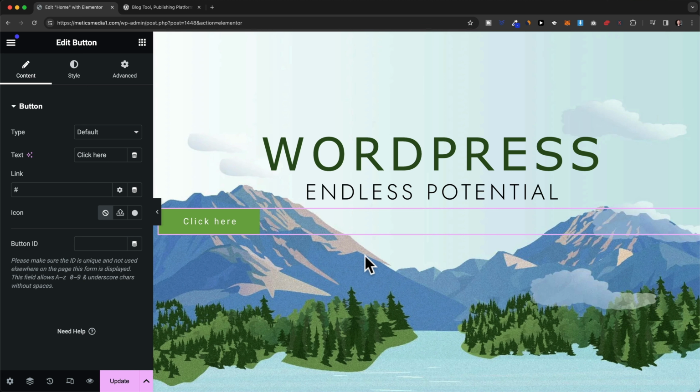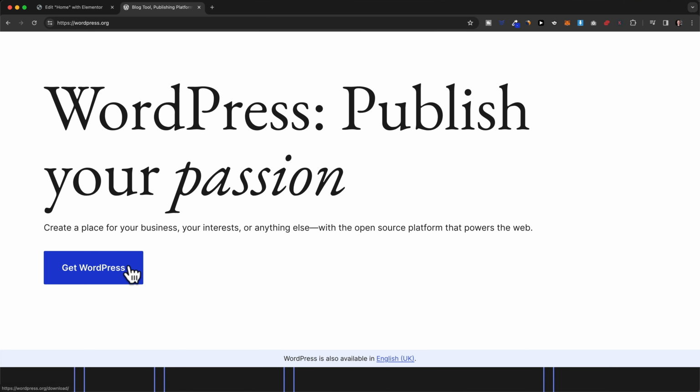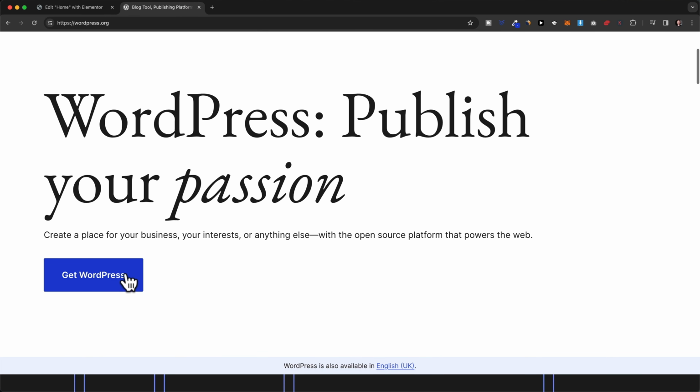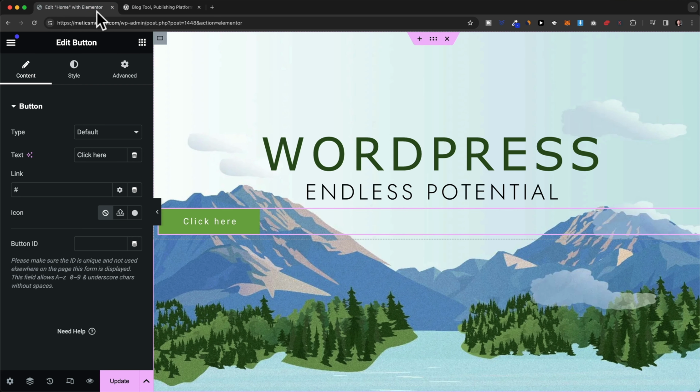So now what we're going to try to do is to style this button to look exactly like this button right here, which is on the official WordPress.org website. So let's go back to our page builder and click on our button. And this will open up the options for this button again here on the left side. And we can see the same tabs as with the other elements. We have the content tab, the style tab, and the advanced tab. So let's start again with the content tab.